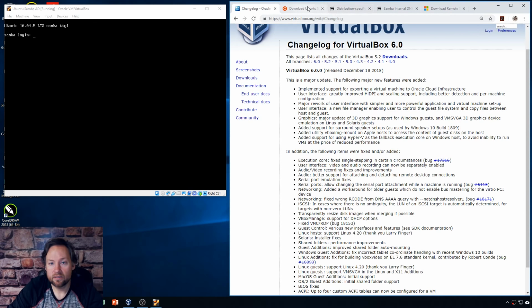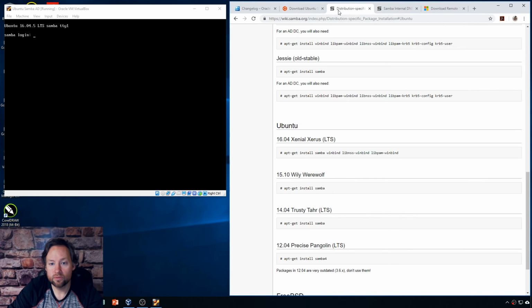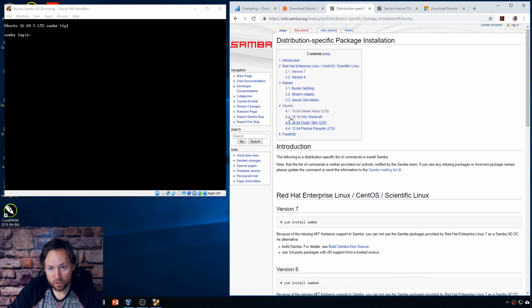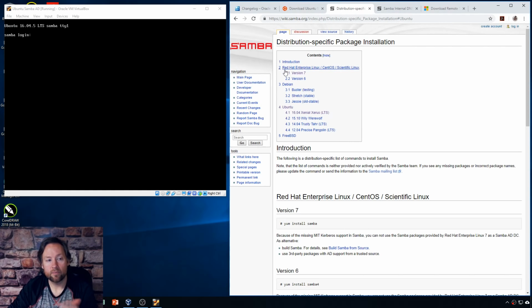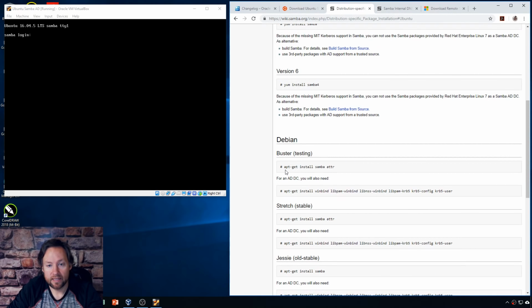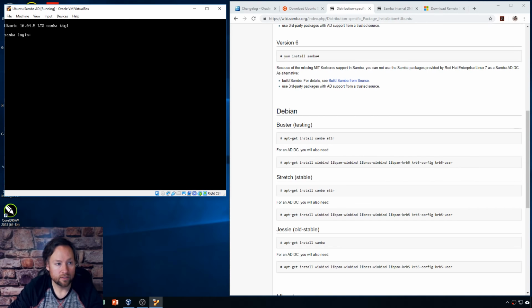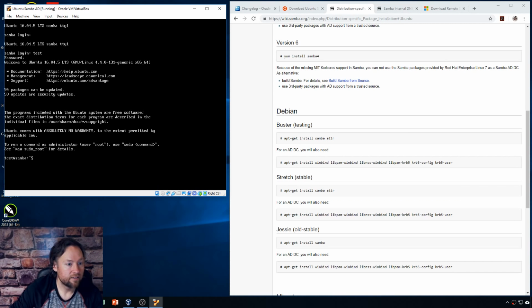And let's see, we've already downloaded Ubuntu. Okay, so if you go to the Samba wiki, they basically say that if you want, let's go ahead and log in to this first. Test. All right. And we want to do, is it sudo passwd?